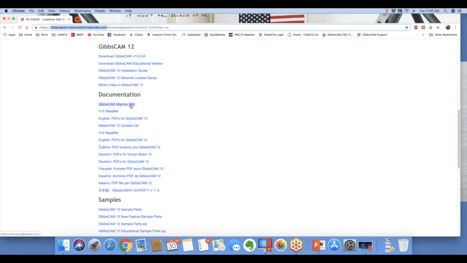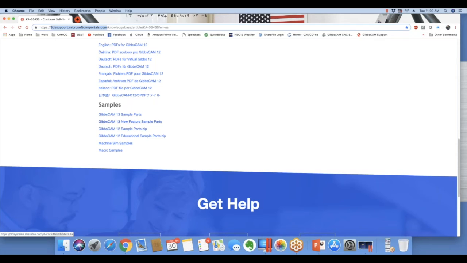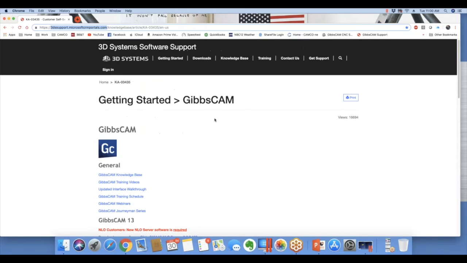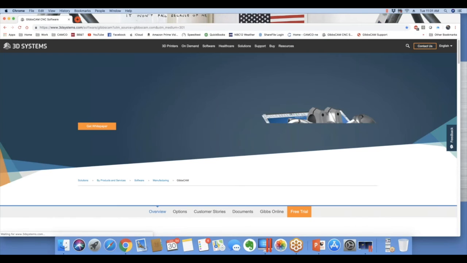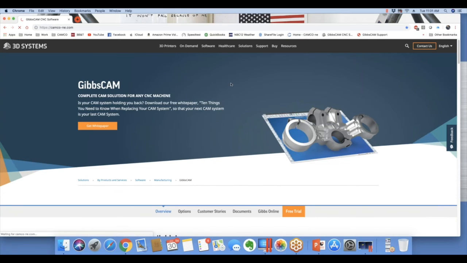The GibbsCAM macros wiki site, V13, all the PDFs that you can load onto your phone or your iPad or to your tablet so that you can have your GibbsCAM manuals wherever you go. And you can look up references to things inside of GibbsCAM. We also have GibbsCAM sample parts, macro samples, and all of this is in the new GibbsCAM 3D Systems software support section, which does not require a username or a login like the old support area used to. You had to type in your username and your password, and we don't have to do that anymore.